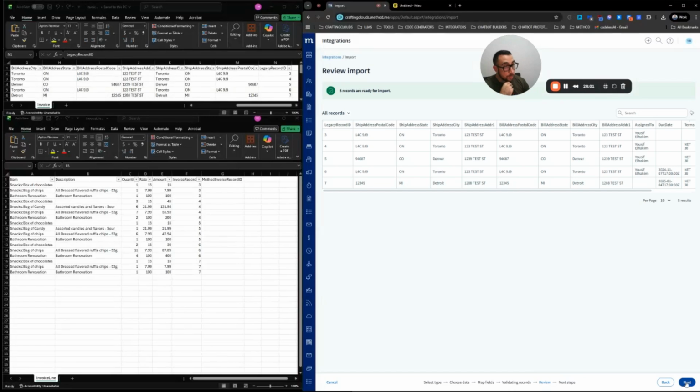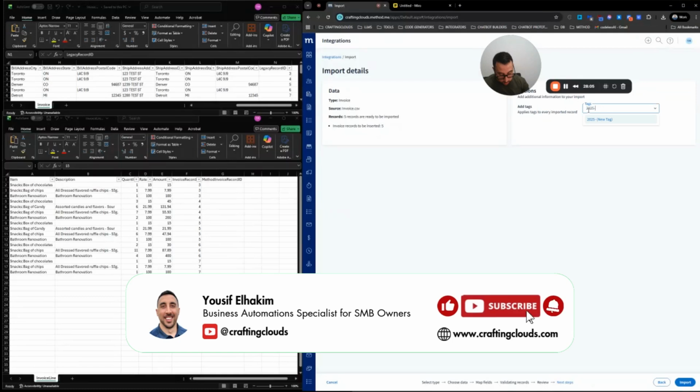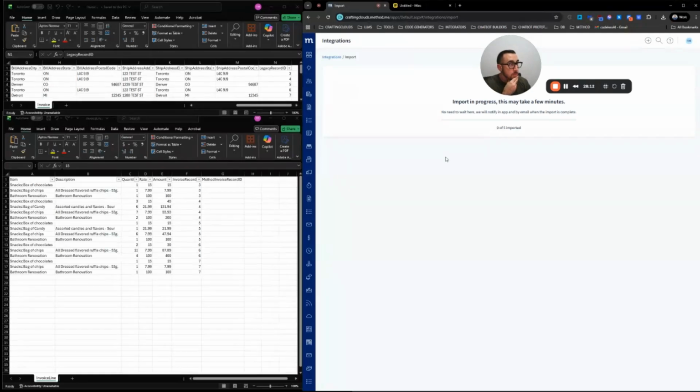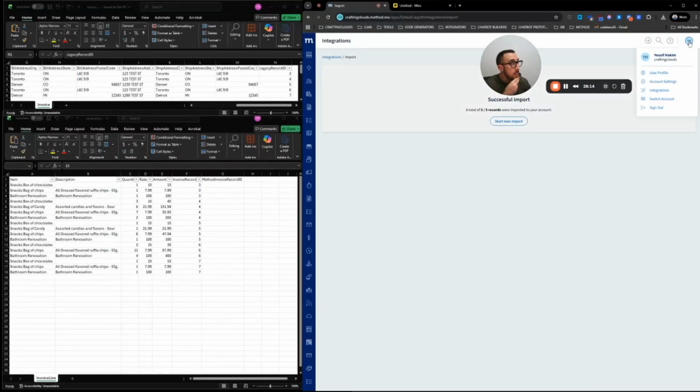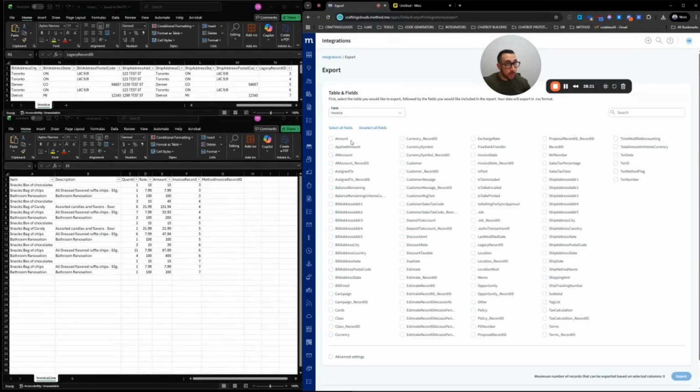Okay, now we're bringing the legacy record ID in. I'm just going to do the tag again. Okay, hit import. Okay, great. Now we're going to go ahead and export those same fields with the tag. So I'm going to choose amount, customer, record ID. We have to use legacy record ID as well. Okay, and I think that's all we really need.